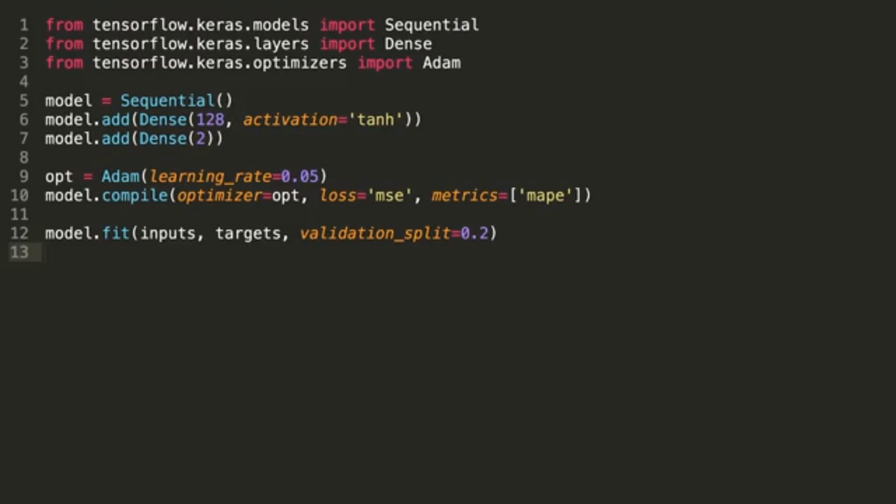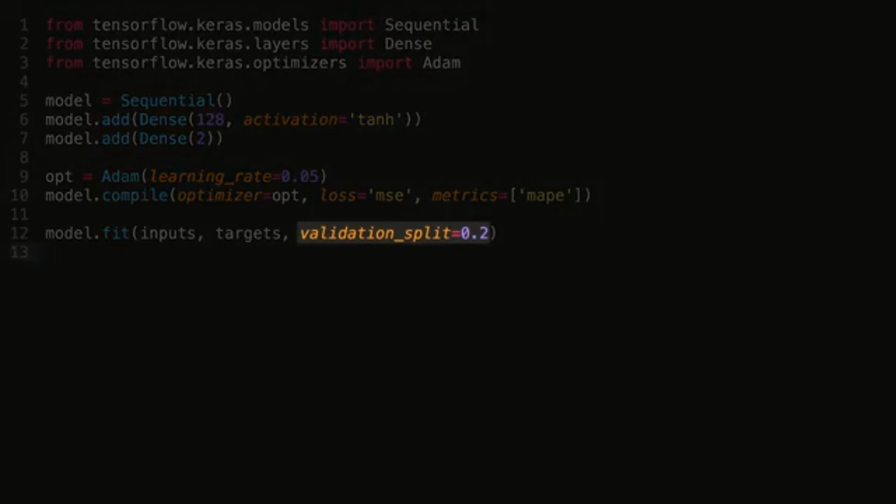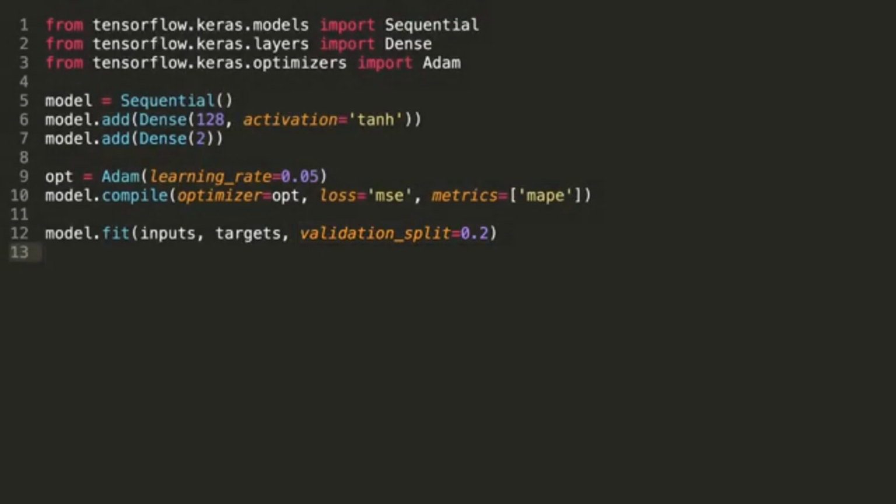Let's say then that we want to track the performance of our model on a separate held-out validation set. One way we can do this is to pass in the validation_split keyword argument. What this does is to automatically split the inputs and the targets into separate training and validation sets. The 0.2 you see here means that 20% of the data will be held back for validation. The model's performance is then recorded on both the training and validation sets.